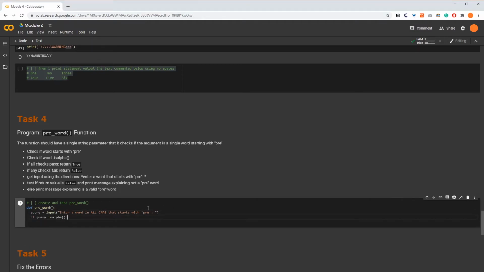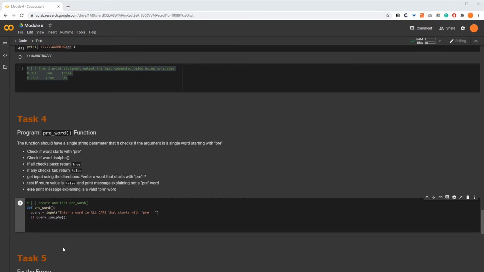Okay, so we can test the first condition using the isAlpha string boolean method. So we can just do that. And since it's an if statement, we don't have to put equals true, because if we don't do that, it'll anyway imply that if this is true, execute the next code block. So if this is true, let's test the next condition, which is if it starts with PRE.